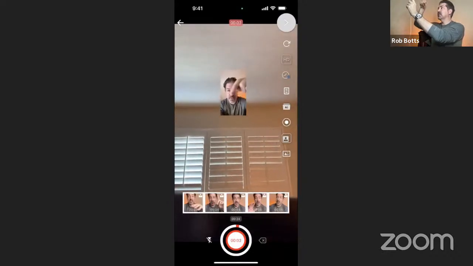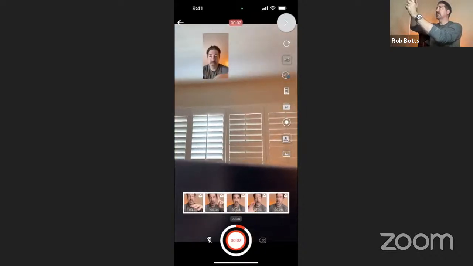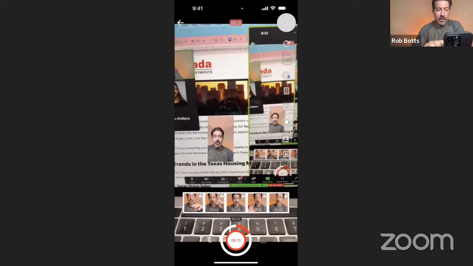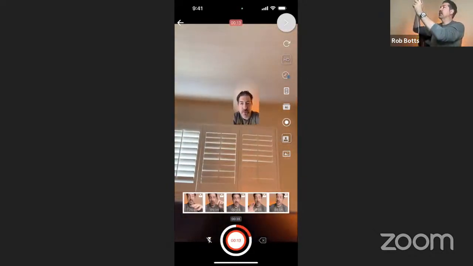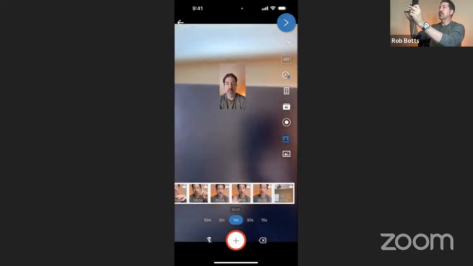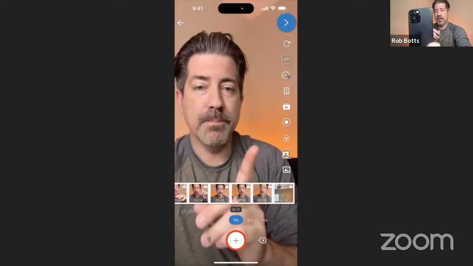Like, hey, check out these blinds right here. Or like, hey, check out this painting over here on the wall. You can just physically move yourself around. Maybe you want to show someone something on the computer screen, something like that. So you have this ability to physically move and get yourself where you want to get yourself when you want to do this stuff. So picture in picture, super cool.